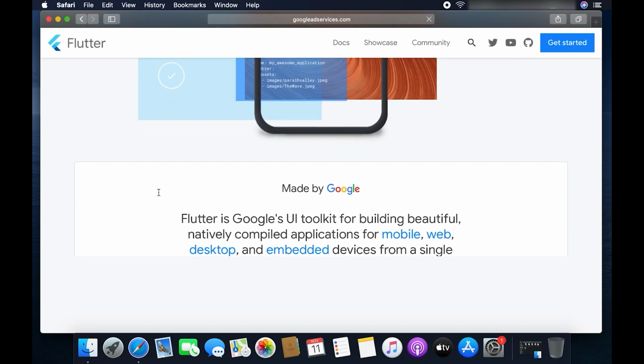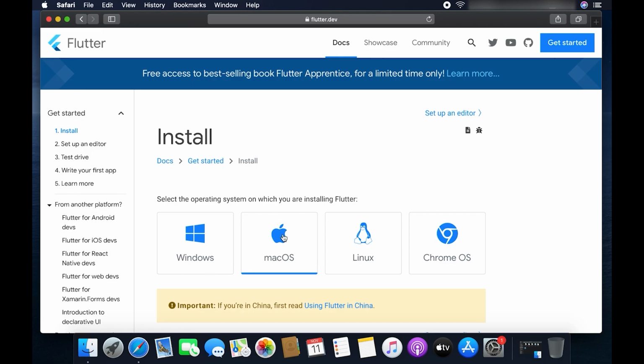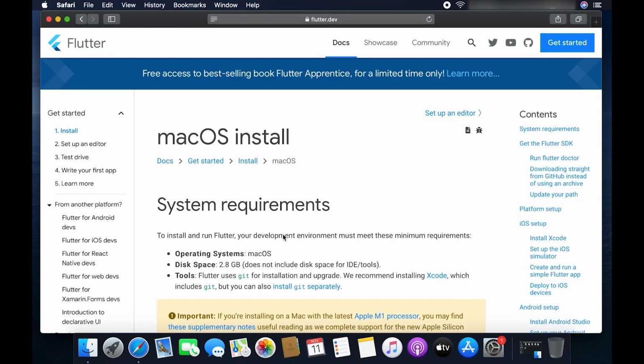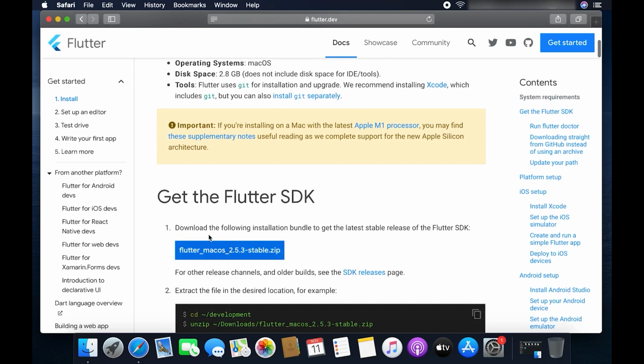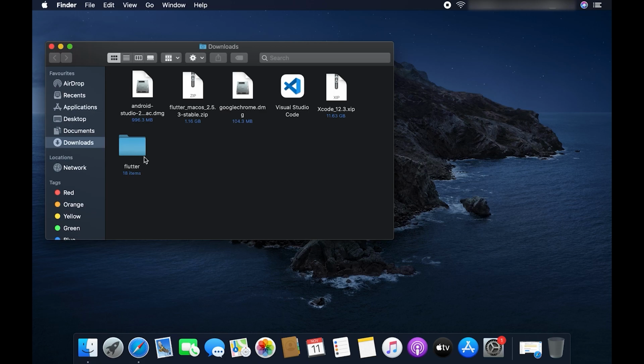Go to the first link, scroll down a bit, get started, select the operating system macOS, and after that you have to download the package. This is the package that you guys have to download. Just click on that and it will start to download. I've already downloaded it, so once you have downloaded you'll get this folder right over here.